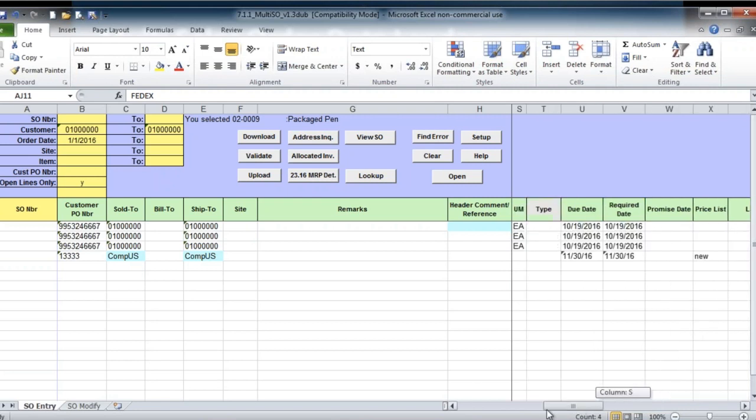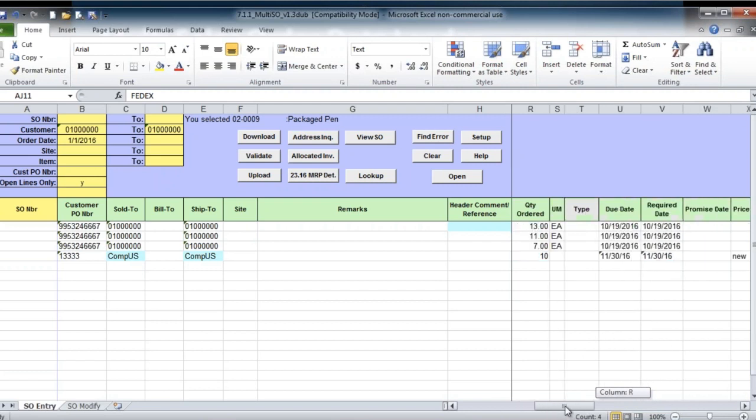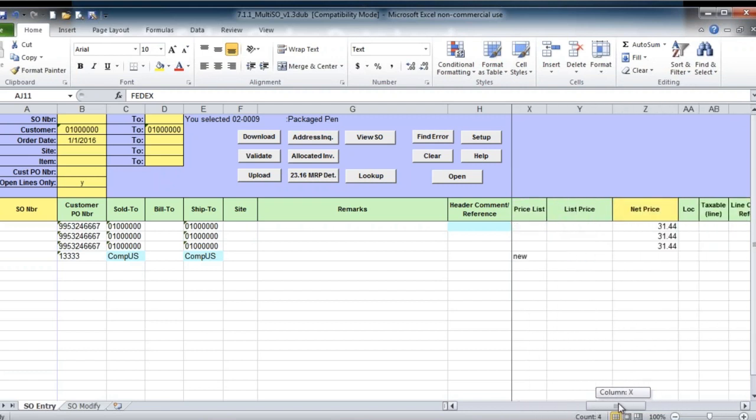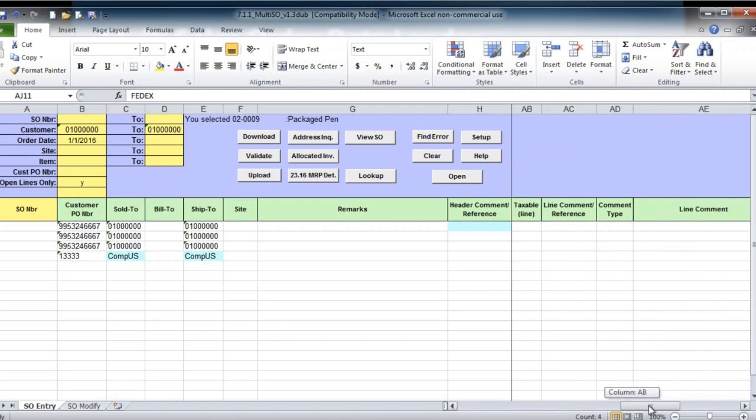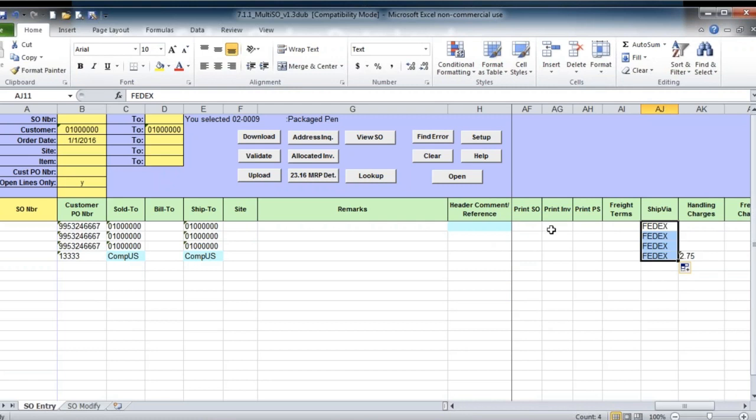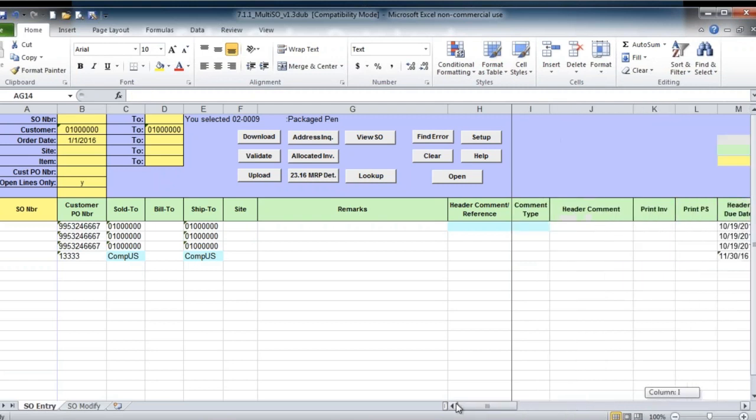There are a number of columns here that you may or may not use. You can hide those, like these are the taxable fields, or if there's a location. There's the print, if you want to print the comments on your packing slips or invoices, again, you may or may not use those fields.